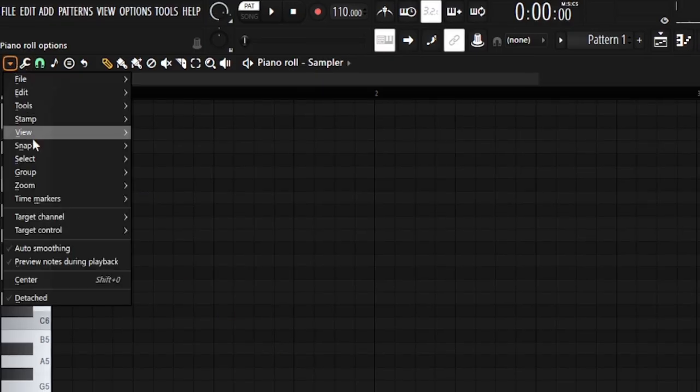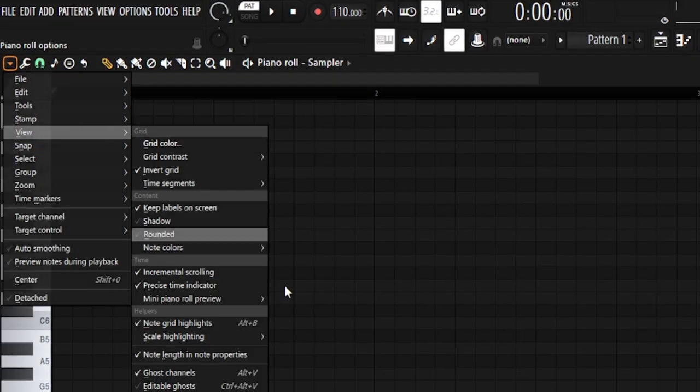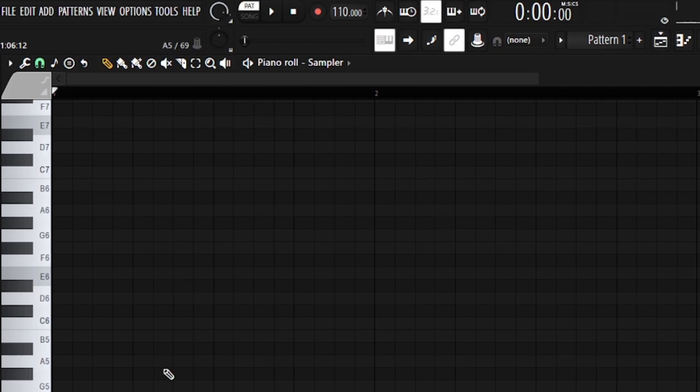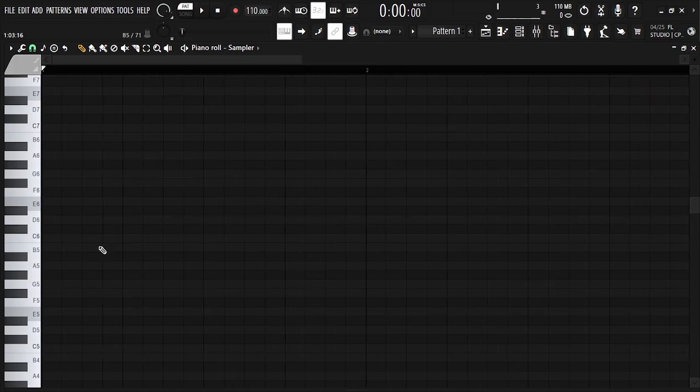Then next thing you have to do is to go to the same view, go to scale highlighting, then choose the key that you wanna play your beat in. So let's go for E minor, and you can actually see that we have white notes and dark notes. Highlighted notes and dark notes.